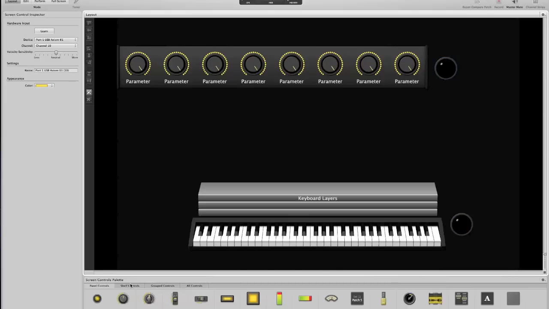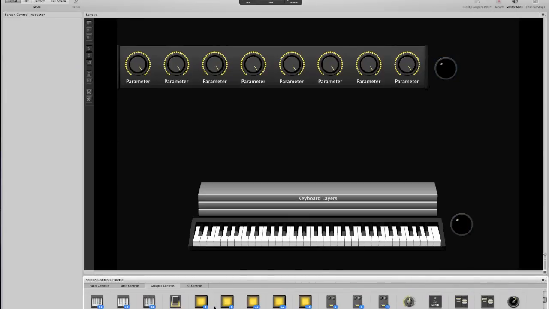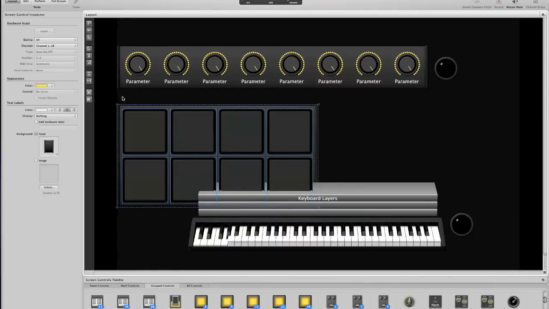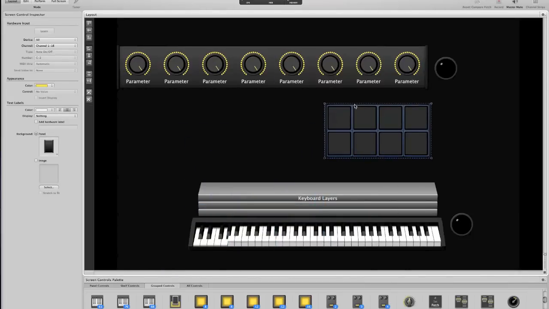I'm just going to throw in, he said something about pads, so a bank of 2x4. So these are Axiom pads here. So now when I start hitting them, you can't tell, but I'm hitting it right now, and it's just triggering the pad sounds.